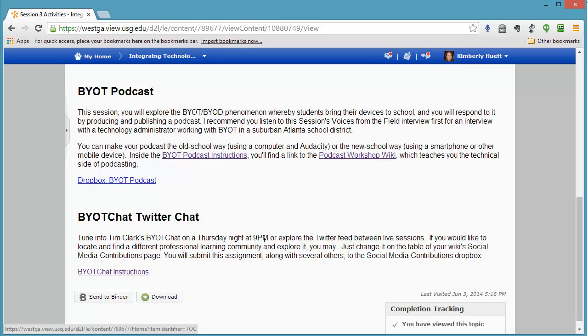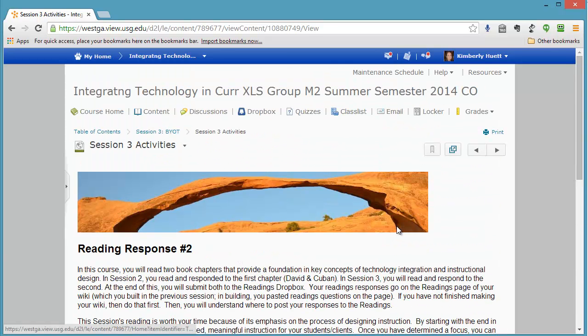Just make sure you change it on your little table on your wiki and let me know what it was, and maybe give me a link to it so that I can go check it out too. And you don't have to tune in live to that BYOT Twitter chat. You can actually go look at the feed. If you check out the instructions here, there's a link to the actual feed, and you can peruse through it asynchronously. That is, not during the chat time, because people are always posting on it all week long, and you can look at some of the resources and conversation they've had through Twitter.